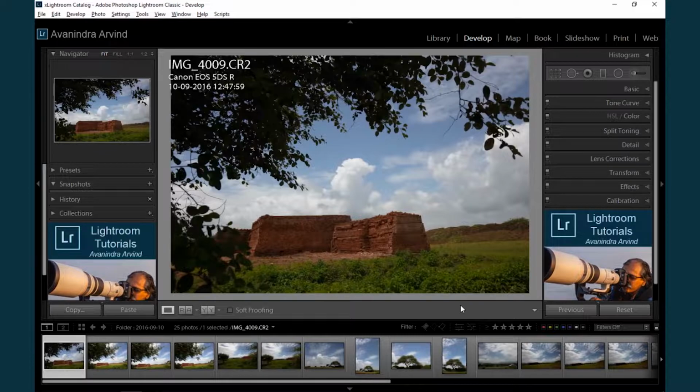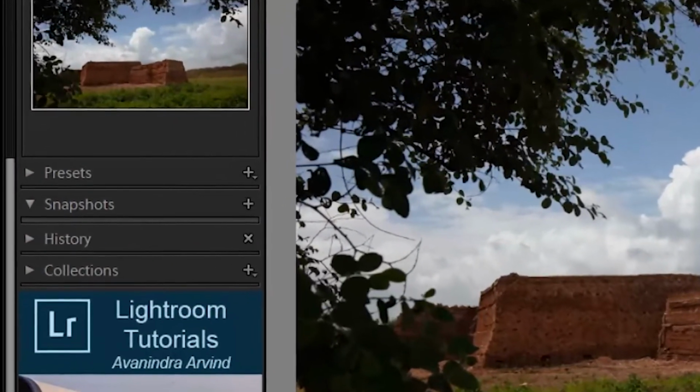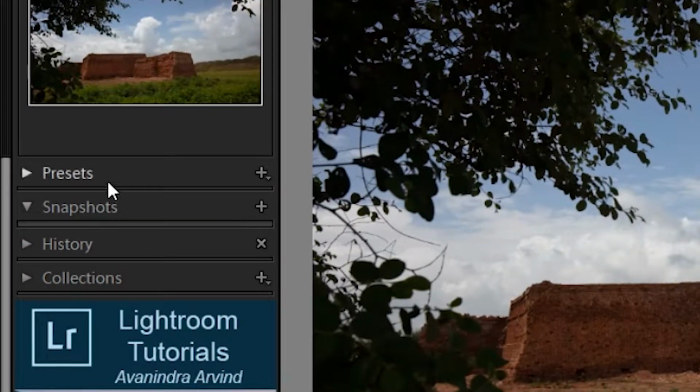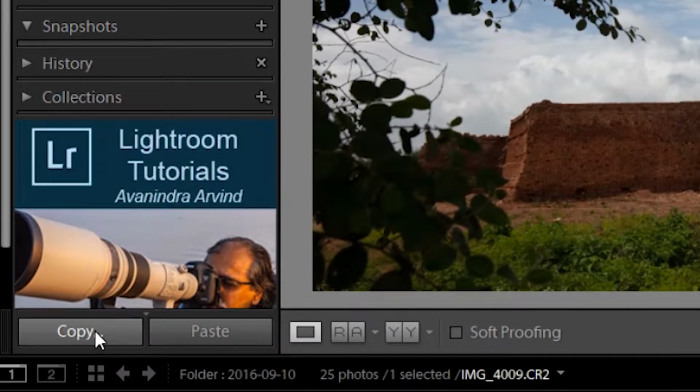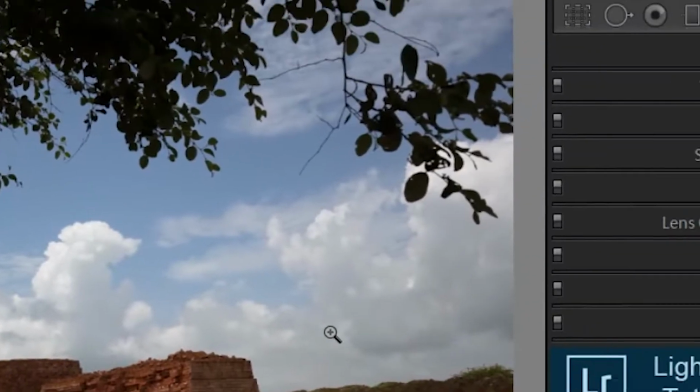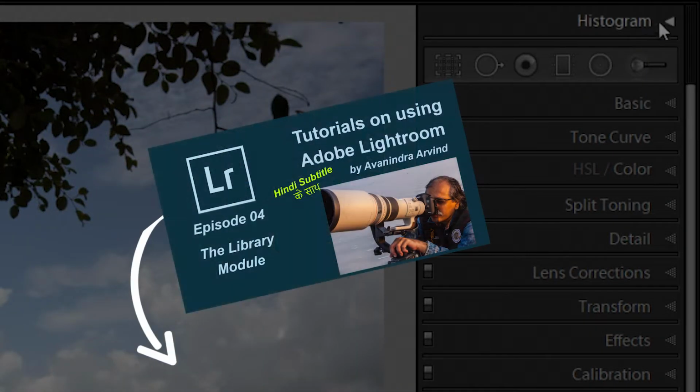As with all modules of Lightroom, we have the left and the right panels along with the film strip and the toolbar. The left panel in the Develop module contains presets, snapshots, history and the collection panel along with the copy and paste buttons. The right hand side panel contains histogram, tool strip and the adjustment panel. What is a histogram? Check out this older video.